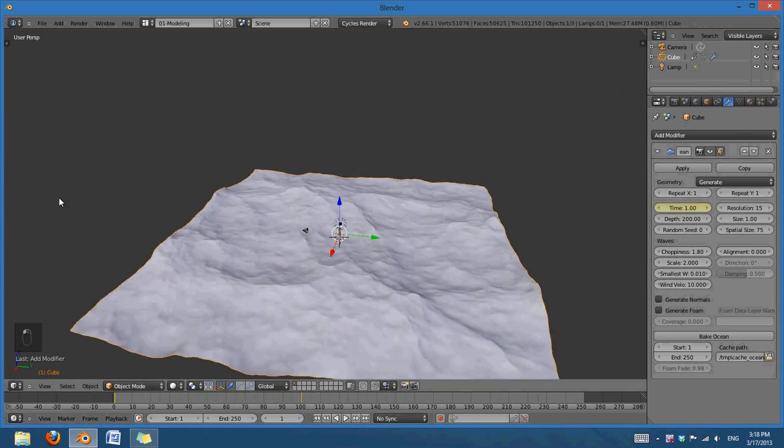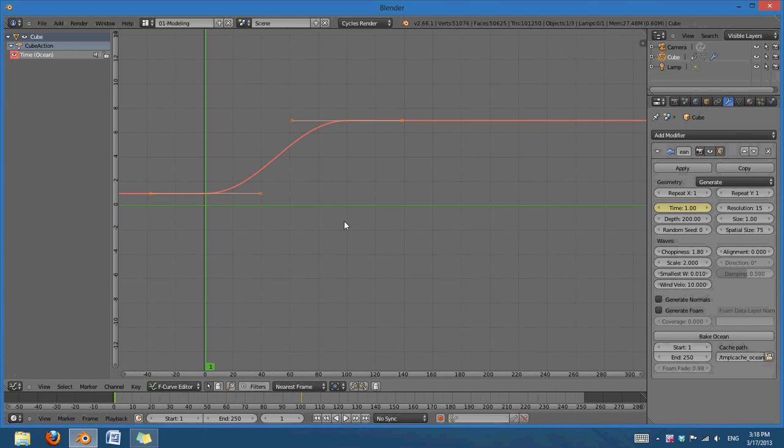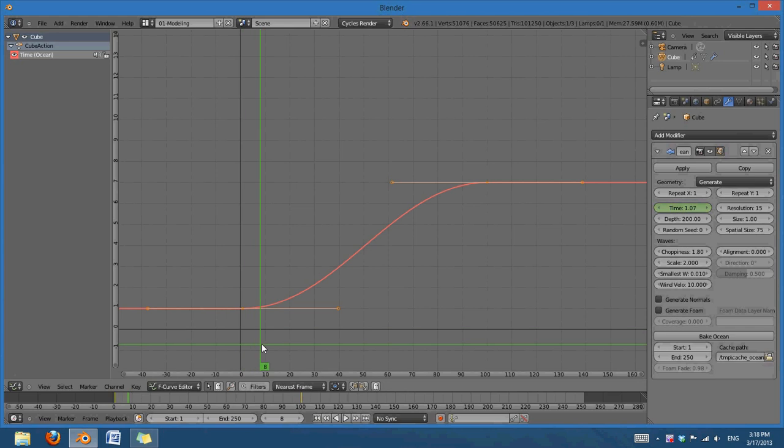So all you got to do is jump into the graph editor, and you see we have our keyframes for the ocean time here. You can see that it's kind of sloping, so it's starting out slow, speeding up, and ending up slow. The easy way to fix this is to select everything with A, hit V, and select vector. So now we have these completely straight lines.